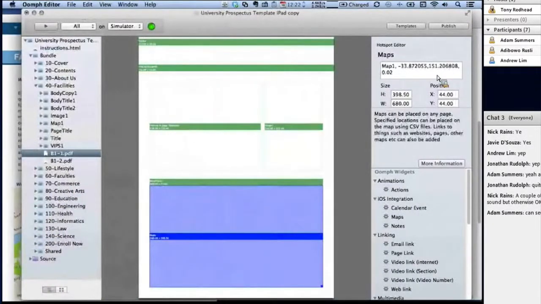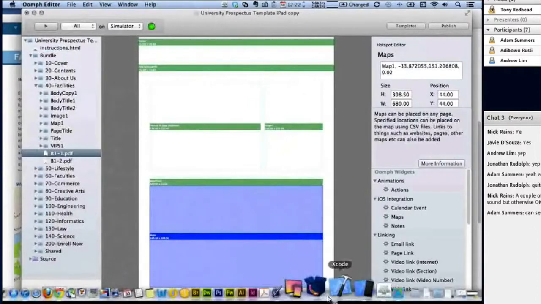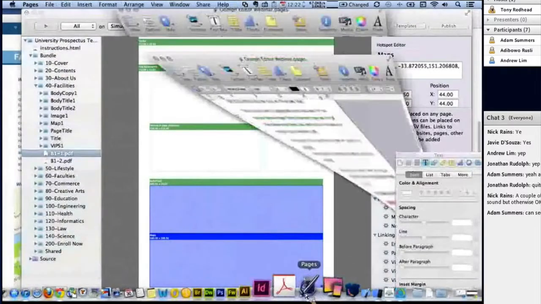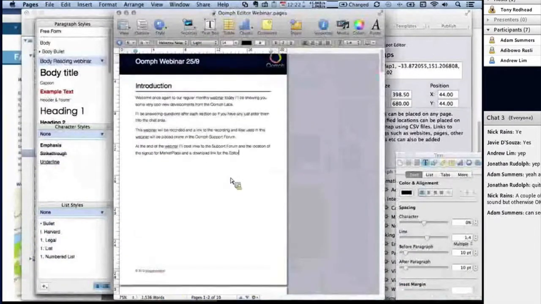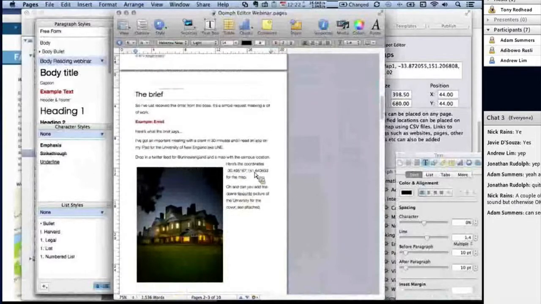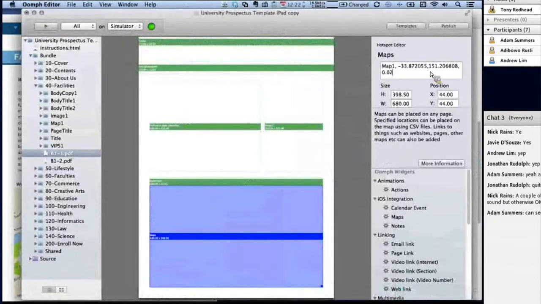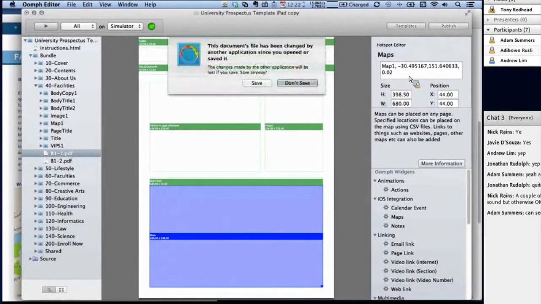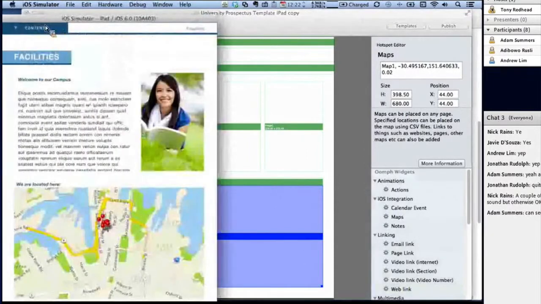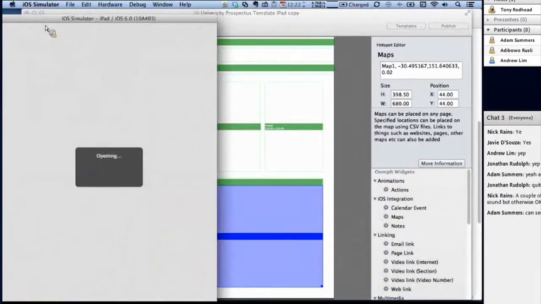Okay, so it's showing me the map and a set of coordinates here. I'm just going to quickly grab some coordinates that I'd been given earlier, which are just here. I'm going to copy those coordinates and I'm going to paste them into here. Okay, we'll save that and let's test that in the simulator one more time.